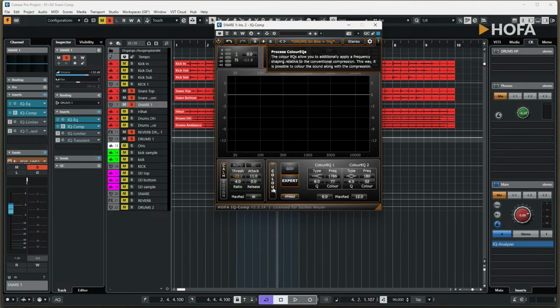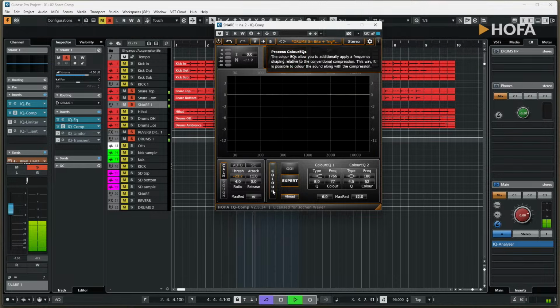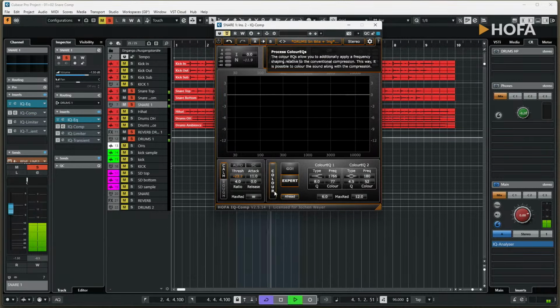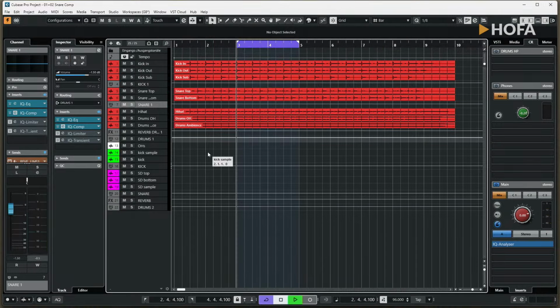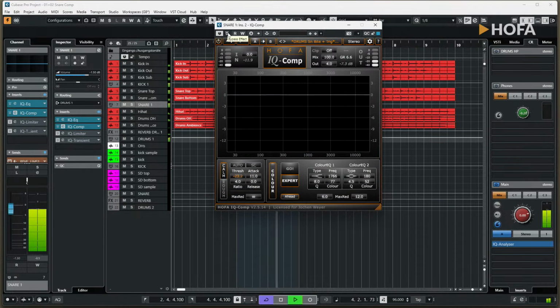And just listen to it without that color mode and with it. And just listen to it like it was without any compression. And with. And it makes the drums much more punchy and powerful. With compression and without. There's no punch at all.